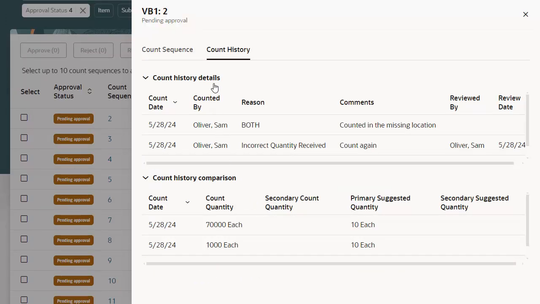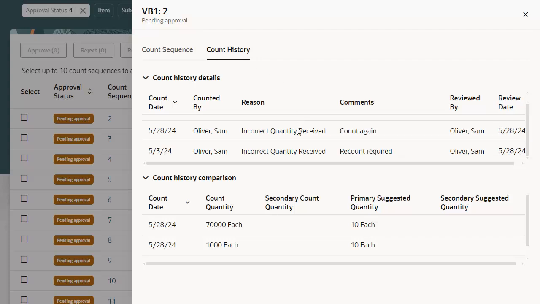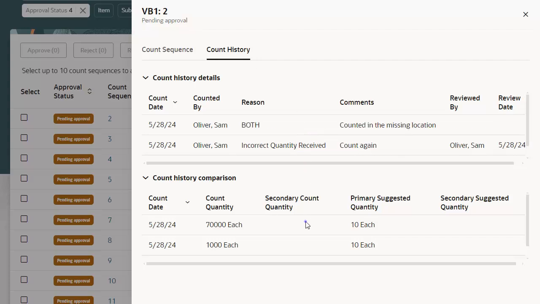Next, we click the Count History tab to view the count history details and comparison for the count sequence if it has been recounted multiple times. Close the drawer to exit.